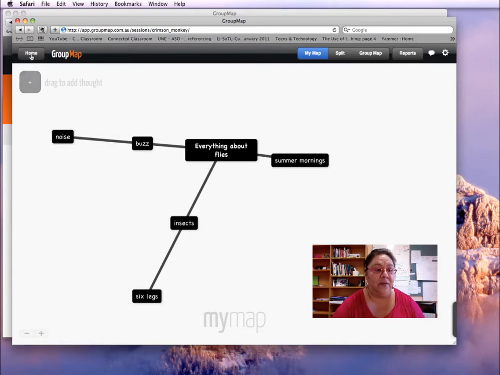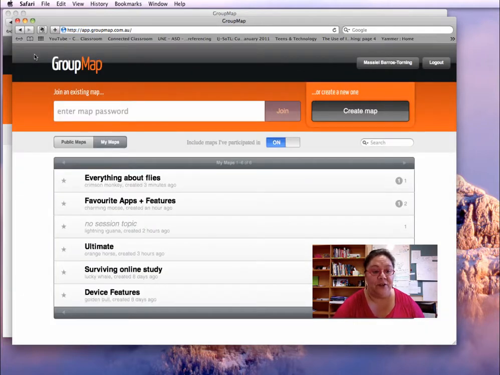So I'm going to go back to my home screen here and show you an example that I have started earlier, and I invite you to use this particular example to play with. For example, the example called favorite apps and features I created an hour ago, and the password is charming moose. So all you would have to do is type the word charming moose and it will open that up for you. All I have to do, because I created it, is click on this list.